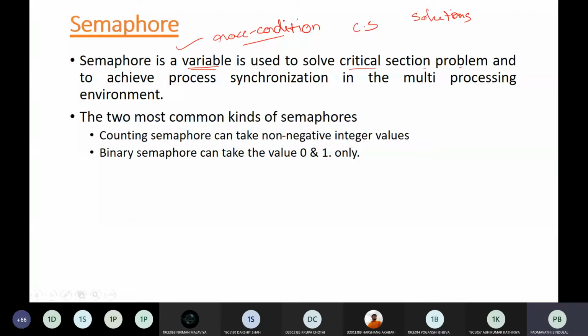In a multi-processing environment. Mostly this is used in cooperative processes, because in cooperative processes only we require synchronization. If they are independent processes, then there is no need of synchronization. So that is basically the definition given in your textbooks, Galvin and Tannenbaum. In both you will have a similar kind of definition.